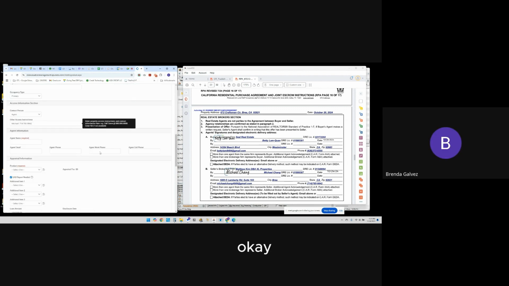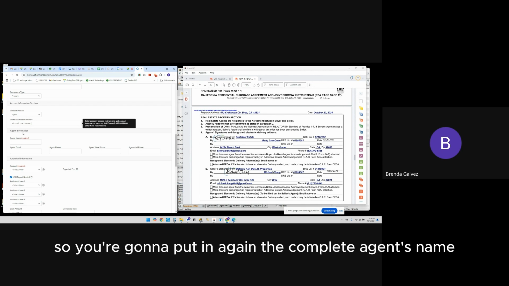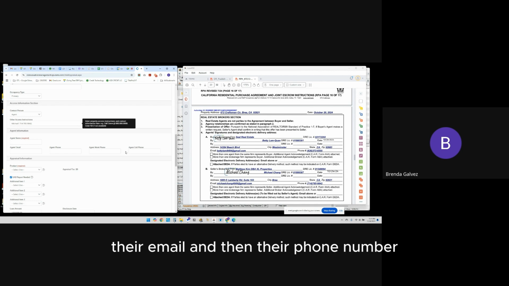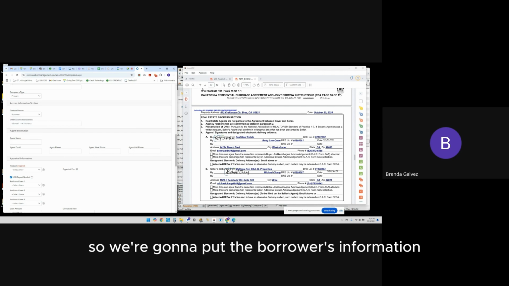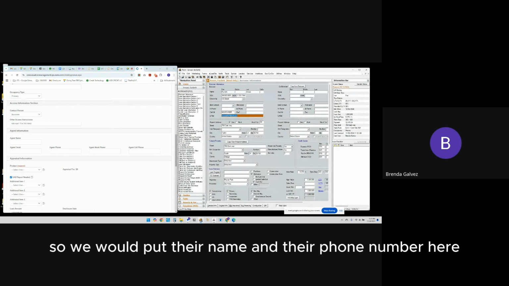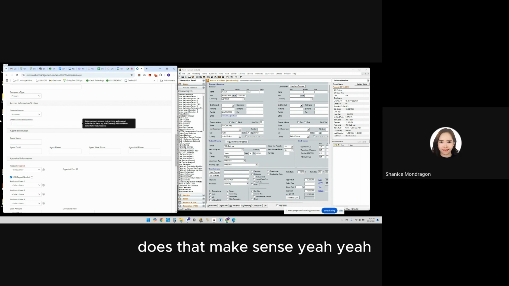Okay. And then again, this agent information is only required for purchase. So you're going to put in, again, the complete agent's name, their email, and then their phone number. You can put it here or under their cell. Doesn't matter. In this case, it's a refinance, so we're going to put the borrower's information. So we would put their name and their phone number here. Does that make sense? Yes.